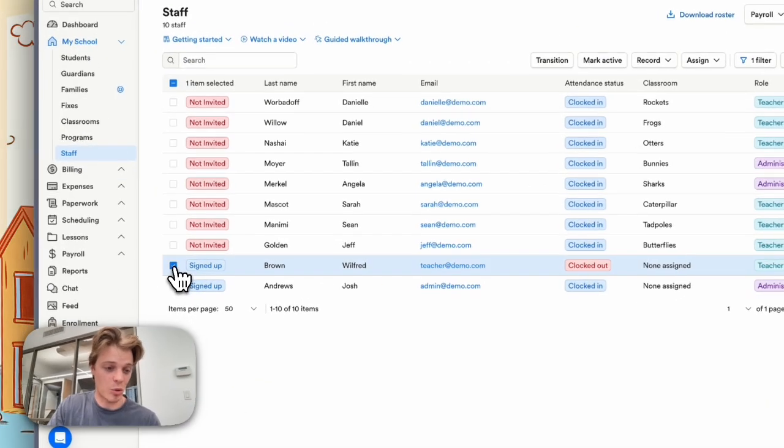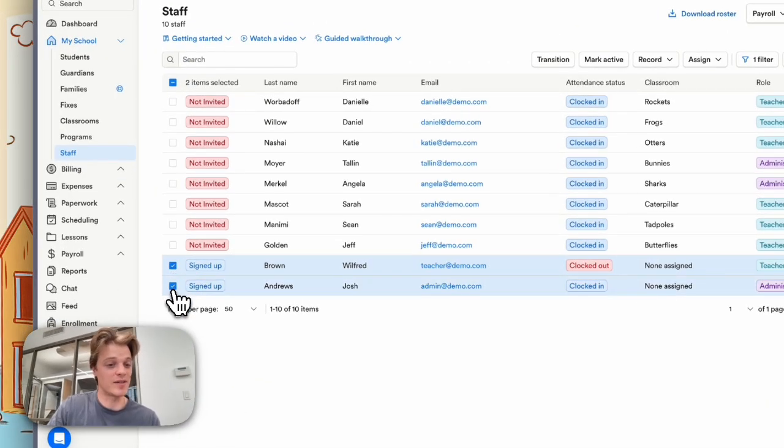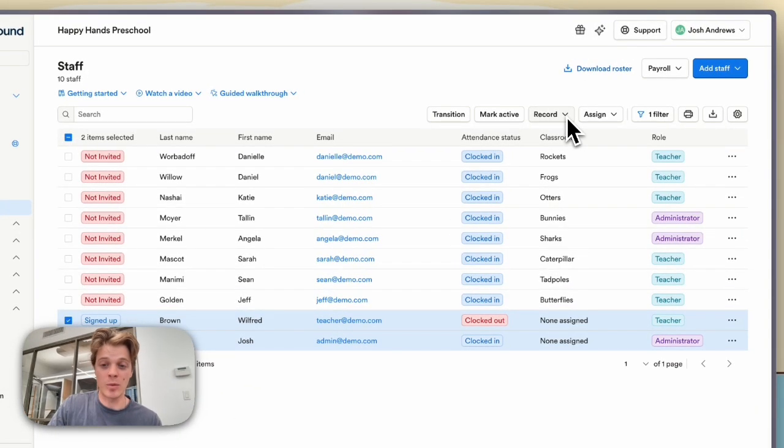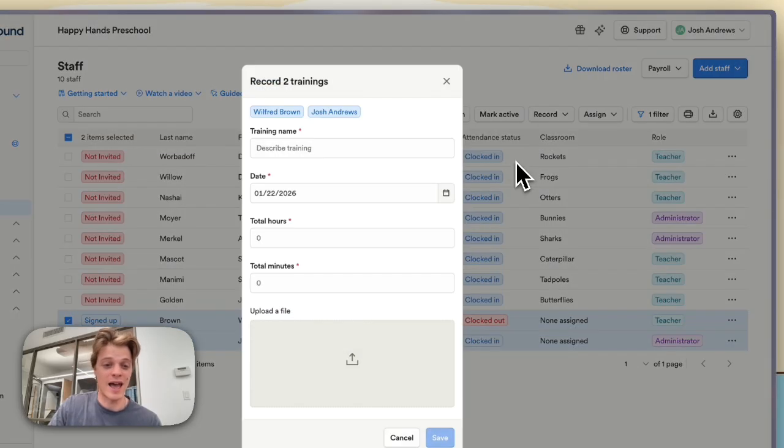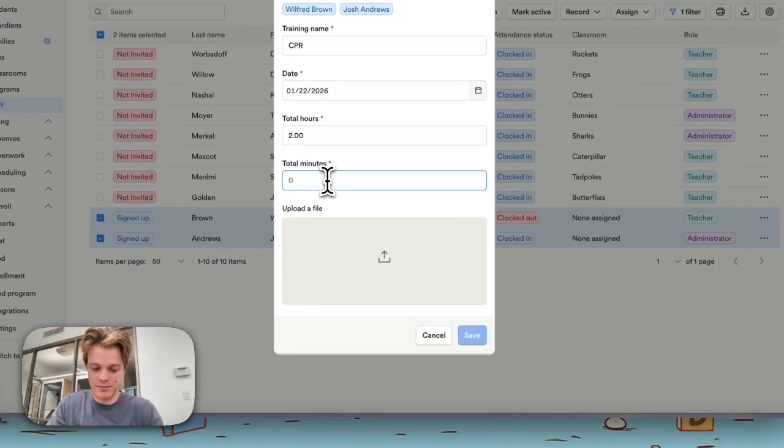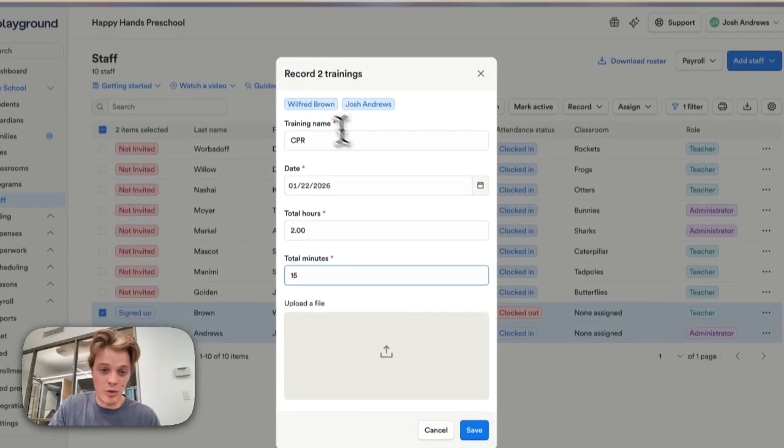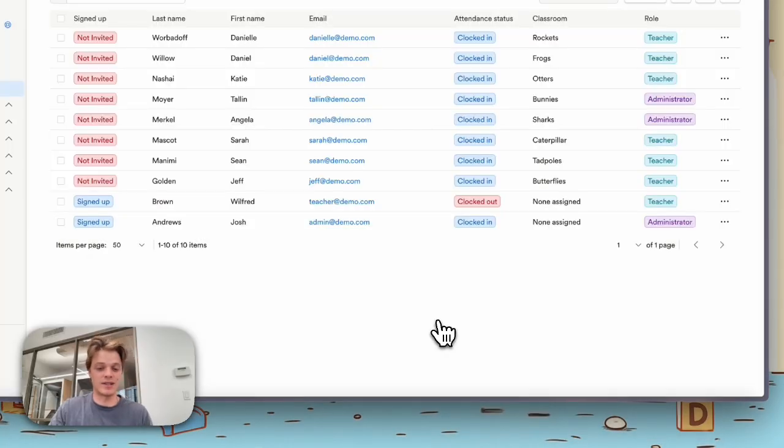So on my staff page, I can now select multiple staff using the checkboxes on the left side of their name, go up top, hit record training, and at once I can type in CPR training for 2 hours and 15 minutes, and for both Wilfred and Josh, this is now saved.